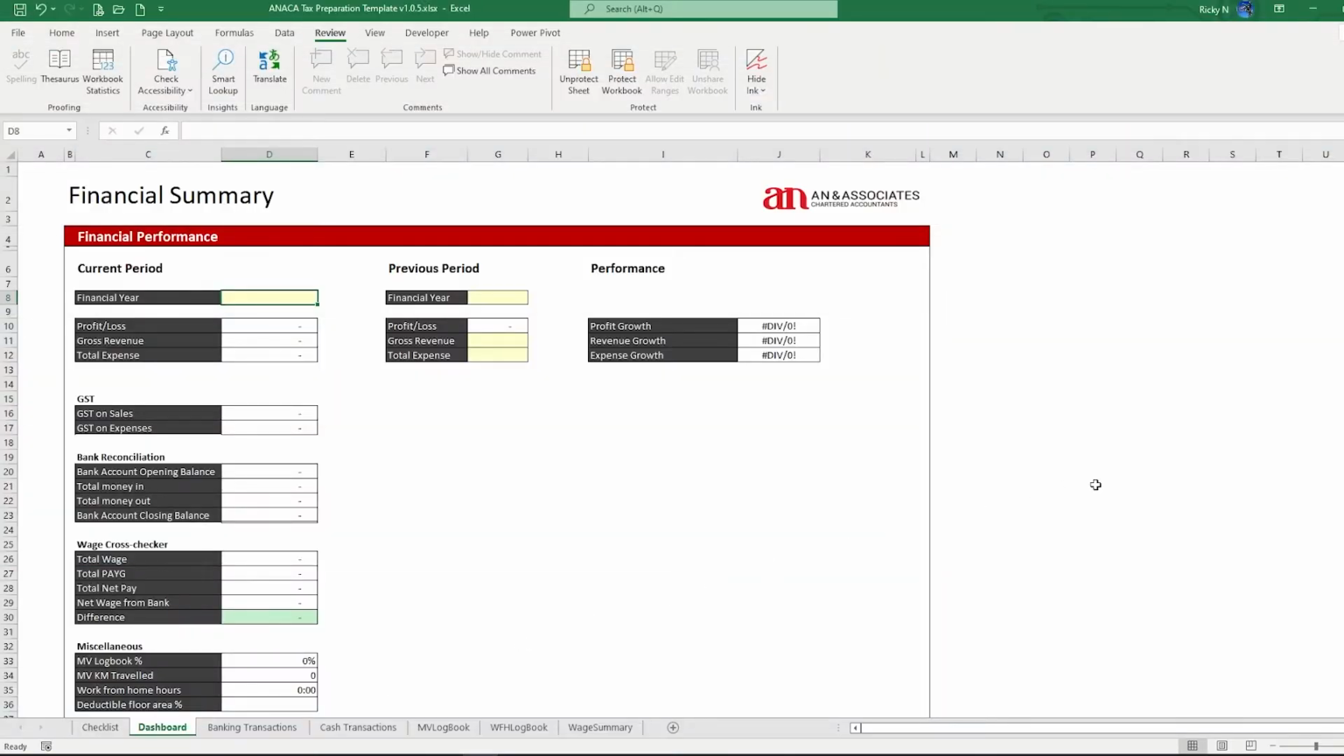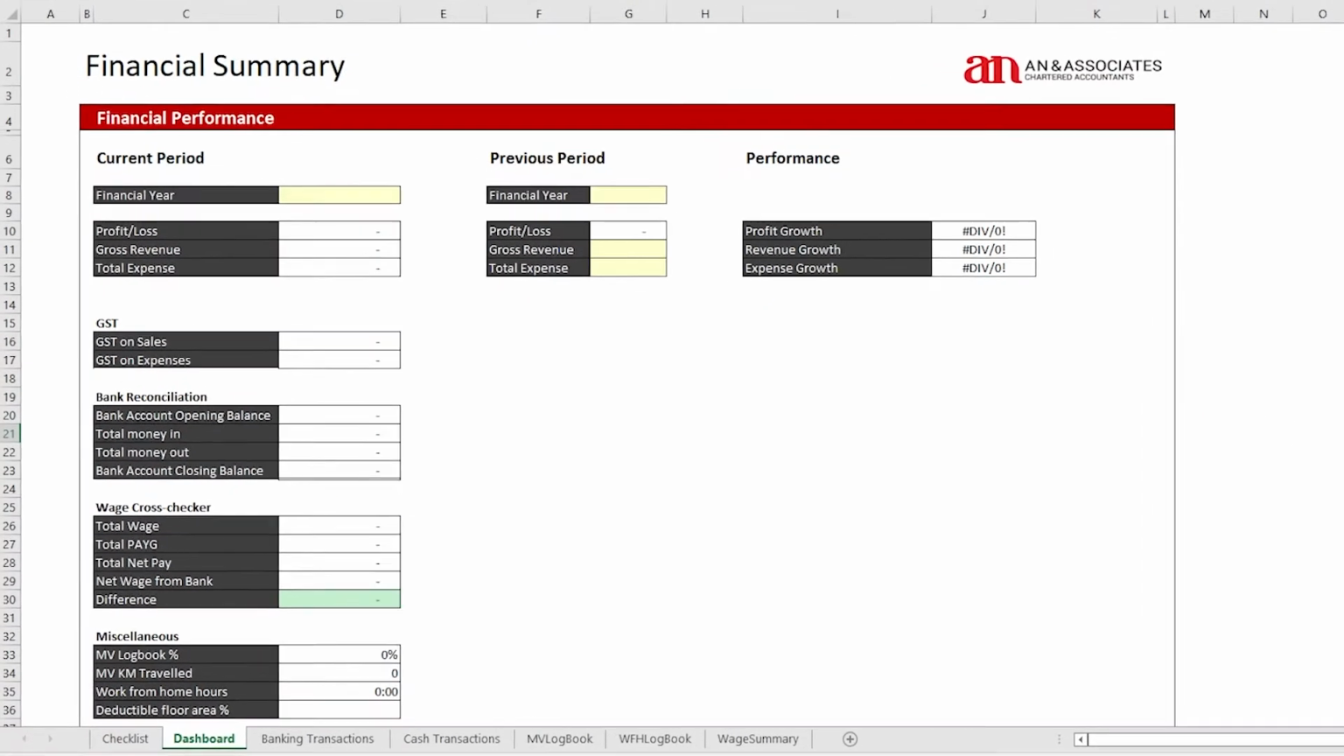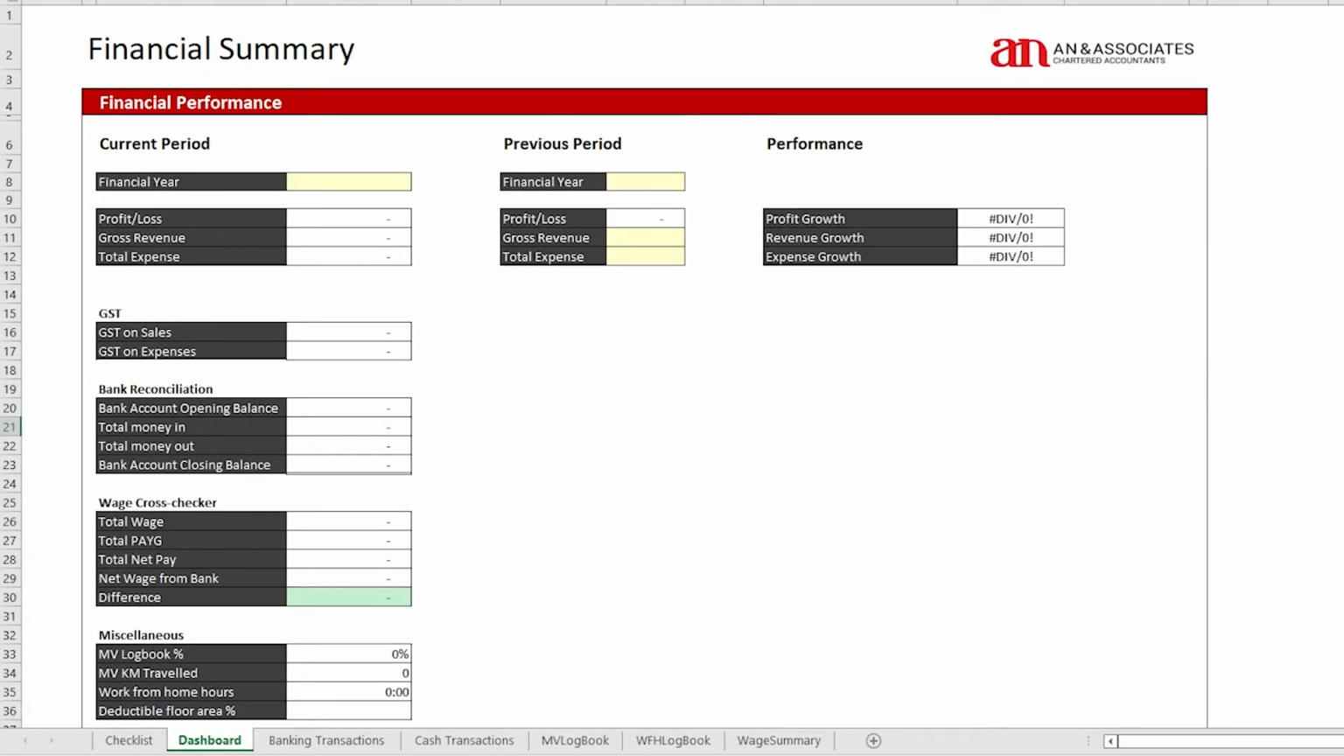Now moving on to the dashboard. So in this dashboard here, it will give you a summary of your financial position as well as your financial performance. What this dashboard does is that it gathers all the information that you enter in for all the other worksheets, and it will display here in one place for your accountants to be able to quickly see all the tax items that they need to consider in order to complete your tax returns properly.